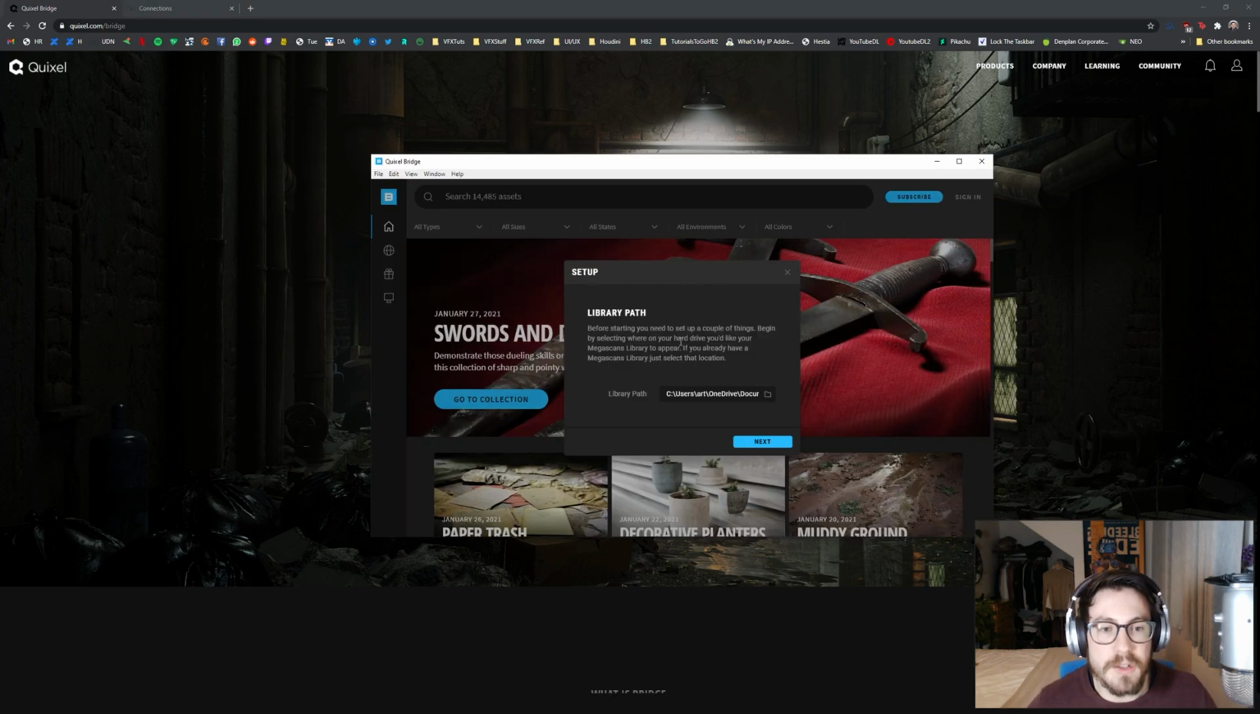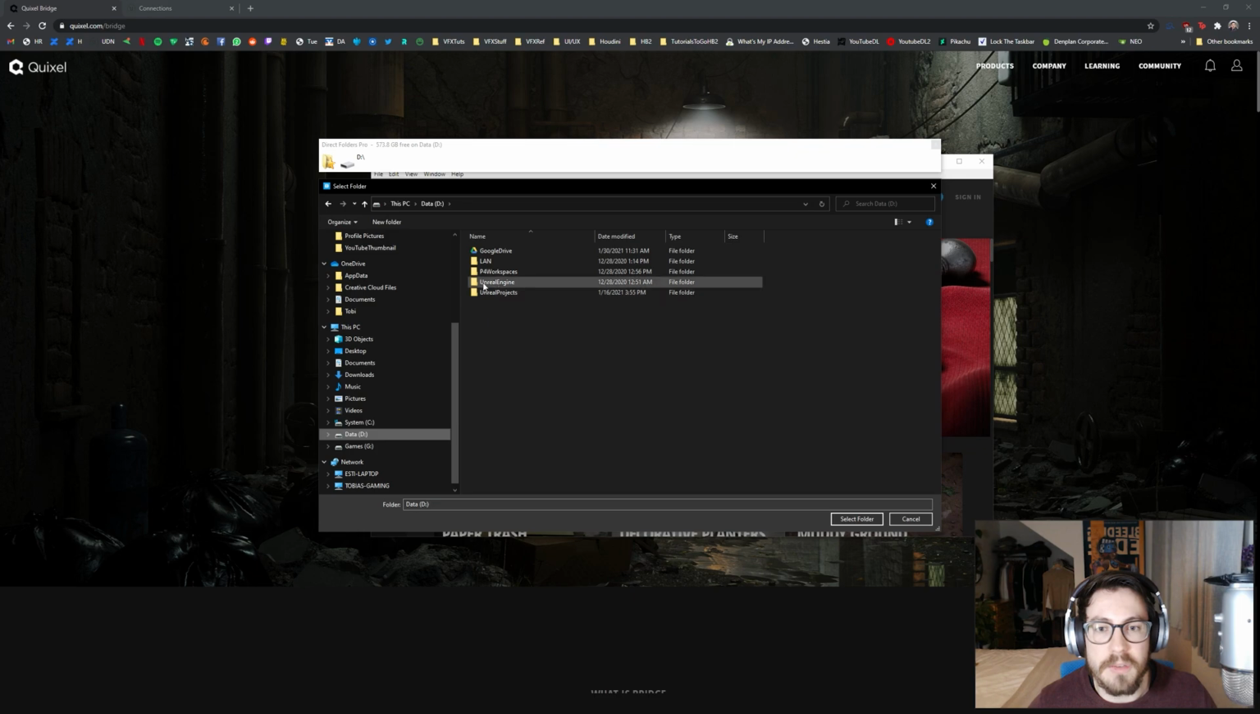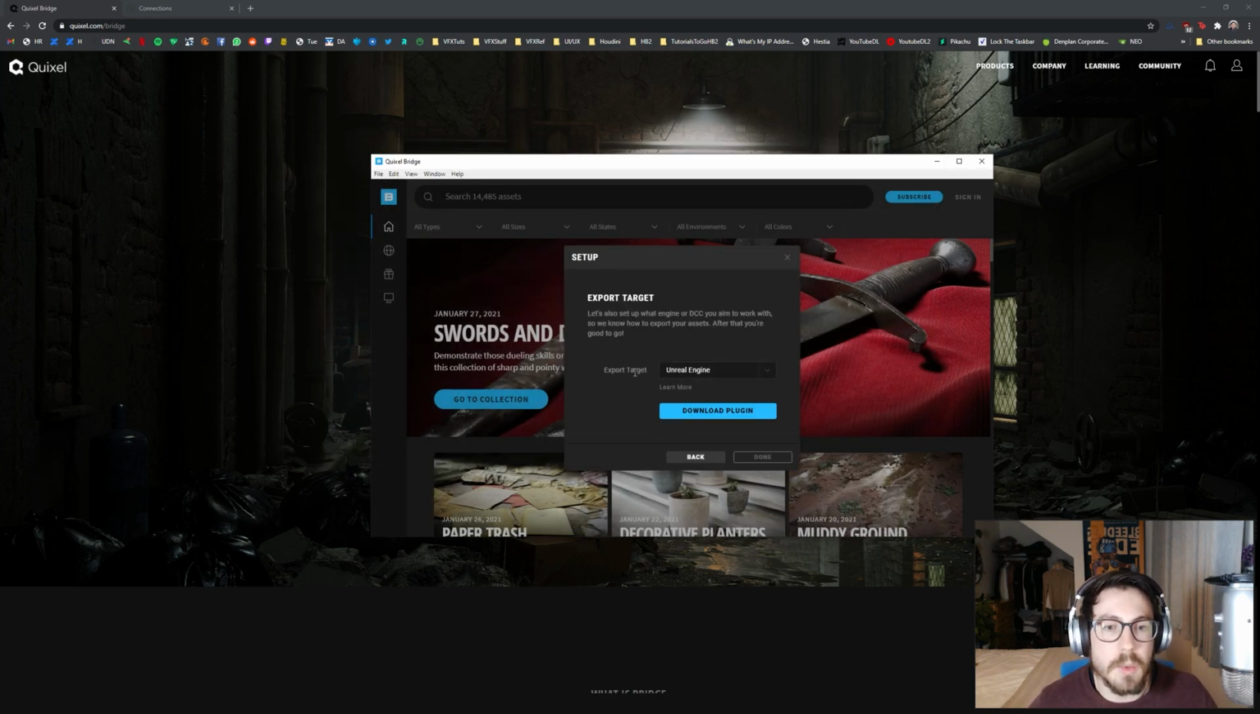Okay, bridge is now installed, and then the first thing that pops up is this library path where it asks you to set up the Megascans library. Just create a folder for that somewhere on your hard drives. I'm just gonna do it right here. Megascans. And then it will ask you which engine to primarily use. And of course, we're gonna choose Unreal Engine there because that's what we're gonna use. And then you have to download the plugin. So it installs a plugin, which is the bridge plugin for Unreal Engine, which it's then gonna use to export from Quixel to Unreal Engine directly, which is really useful.